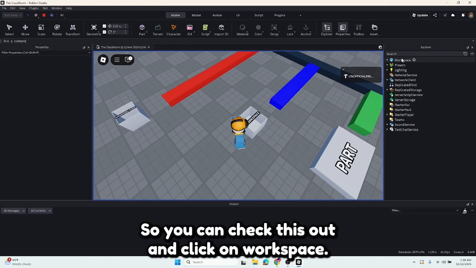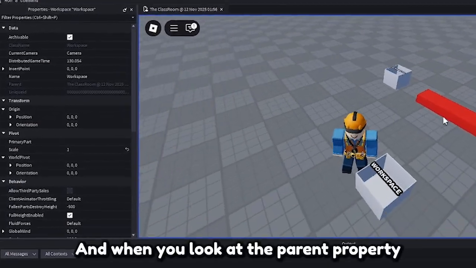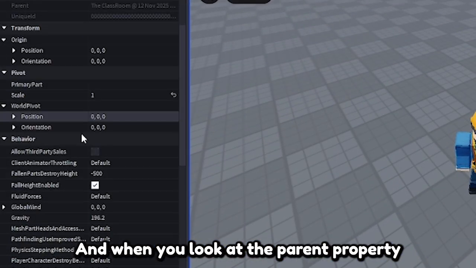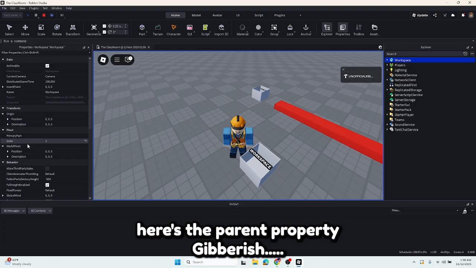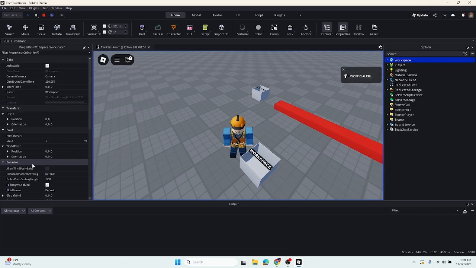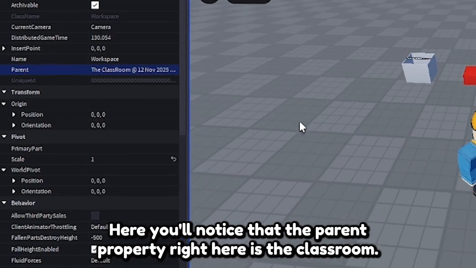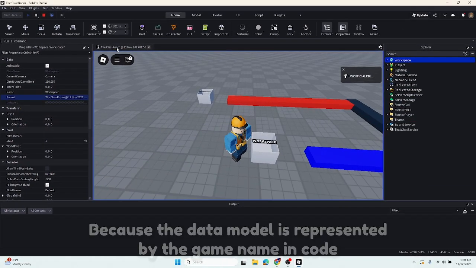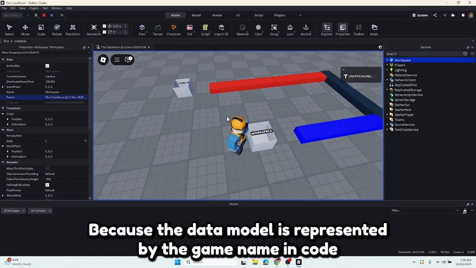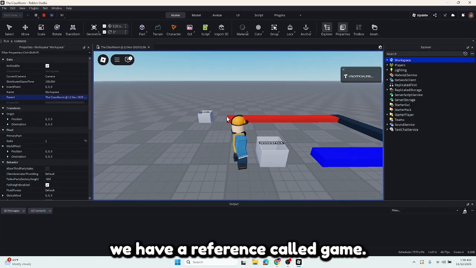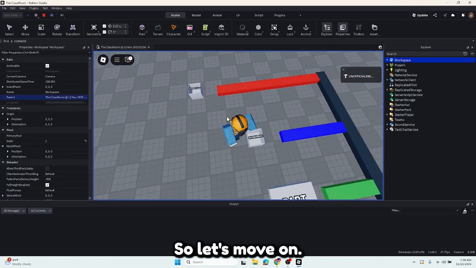You can check this out. You click on workspace, and when you look at the parent property, you'll notice that the parent property right here is the classroom, because the data model is represented by the game name. In code, we have a reference called game. So let's move on.